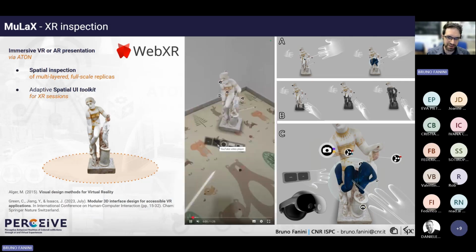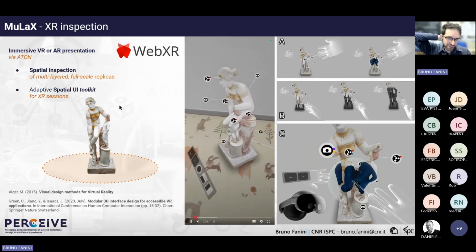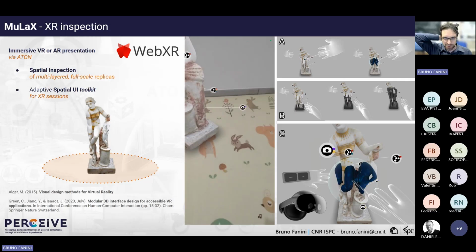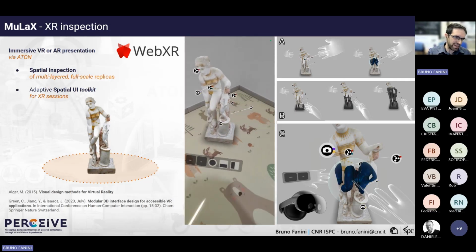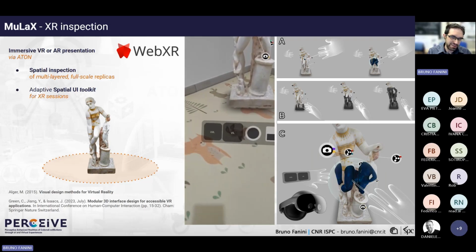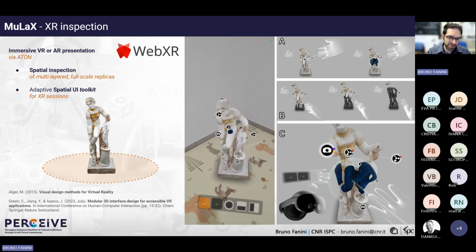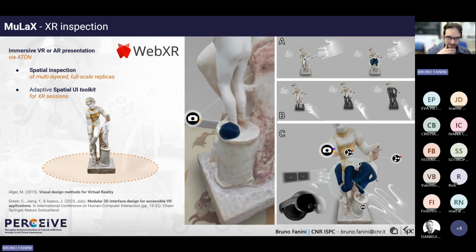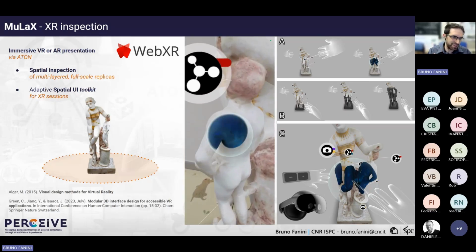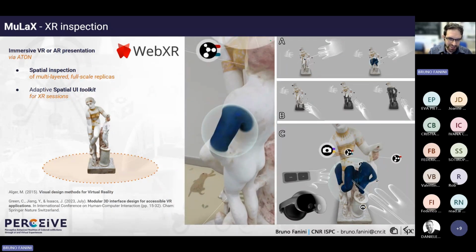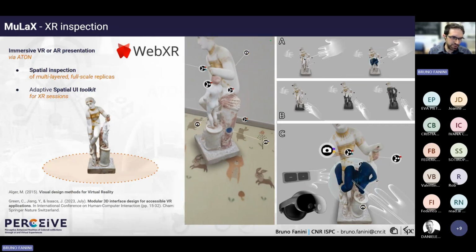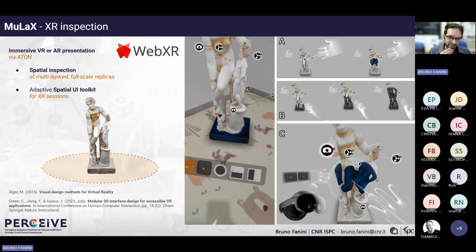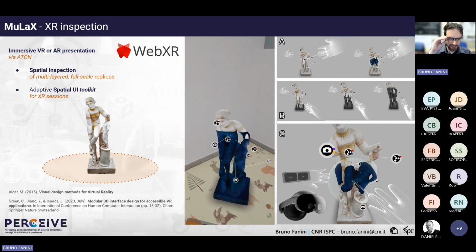So moving on, here is an example of XR inspection that is, of course, possible thanks to the use of the underlying Atom framework that allows immersive VR and augmented reality presentation modes. And this led to, as you can see from the video, a very special inspection of the item. In this case, of course, the Bikini Venus. And you can perceive the full scale. You can explore the full-scale replica right in front of you with all this complexity of data that you can explore here, as you can see from the video and also from these screenshots.